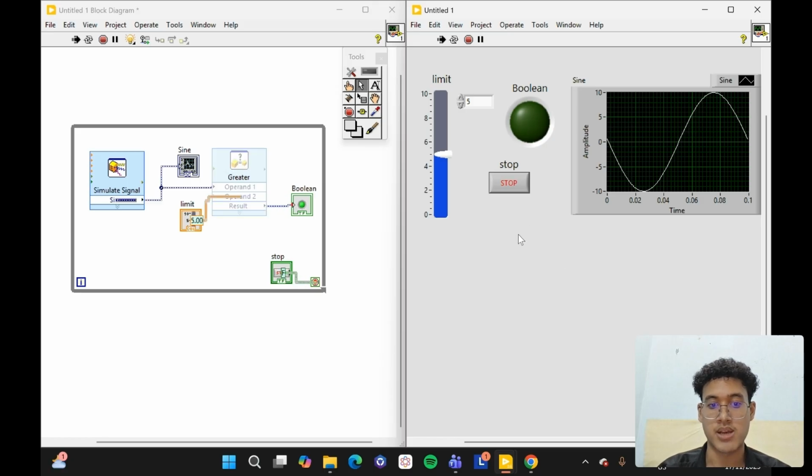So when I run it, if I set the limit to 5, which is here, the LED flashes whenever the wave goes above 5. As you can see here, right now the wave didn't hit the five yet. So the LED is still off, and when the wave hits the five, then the LED will turn on.